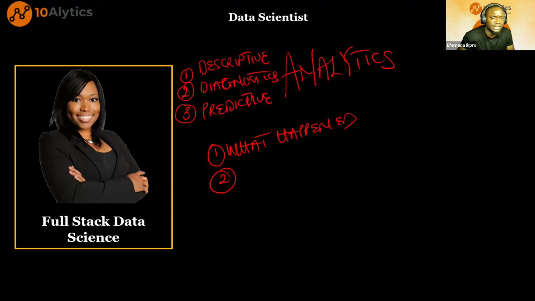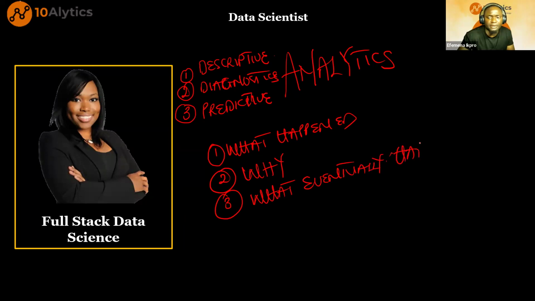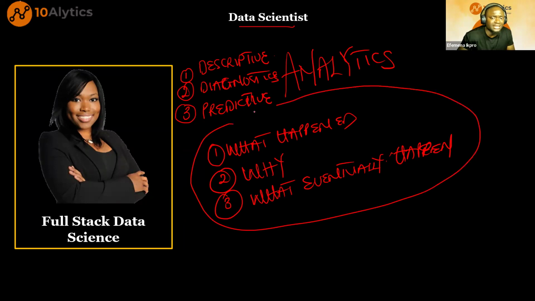The next question, diagnostic. Obviously, to diagnose, you're trying to find out the reason why that particular thing happened. And number three is what will eventually happen? And those are the three things you're trying to answer as a data scientist. These are the three questions you are always going to be trying to answer: what happened, why did it happen, and what is going to happen?